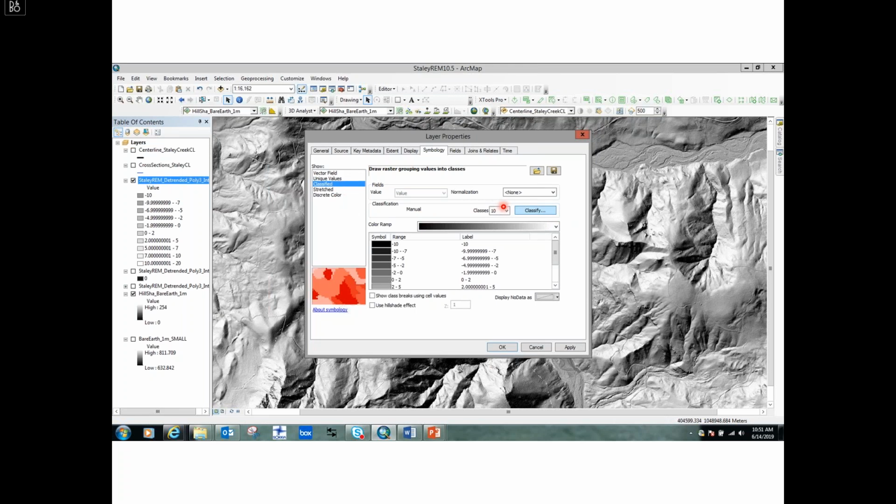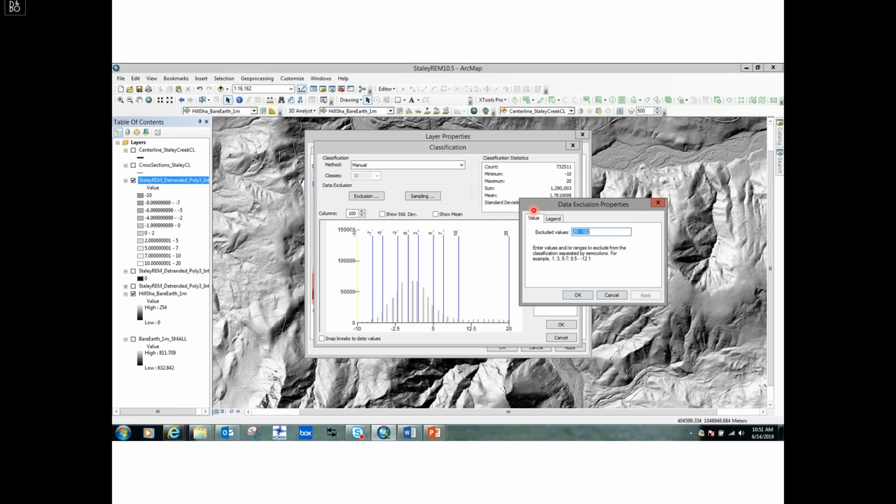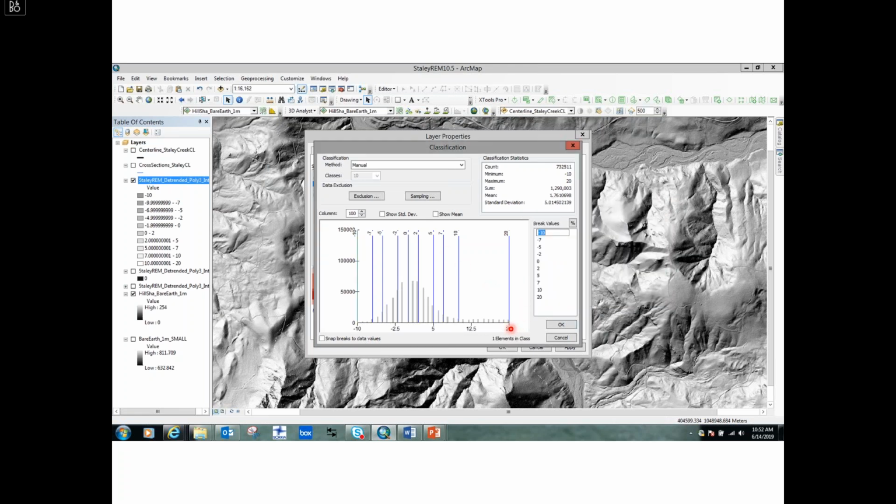Personally, I go into classified, and I usually work with 10 classes, and then I'll click on where it says classify. And this is where I can clean up those cross sections that flopped up onto the hillside, and I don't need to see those anymore. I'll hit this exclusion button, and I'll say I don't need to see anything that's above 20. So that's anything over 20, or 2 meters above the GGL. Go ahead and trim that out, because that's going to be above the valley floor, and you can exclude it. So I'll hit OK. And that leaves me with just values that are less than 20 to work through.